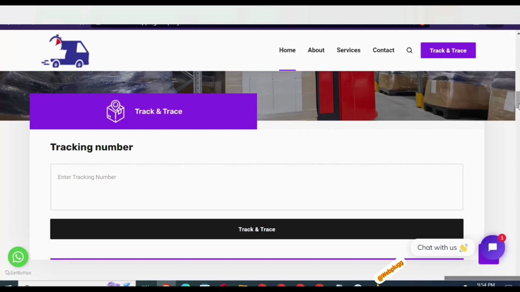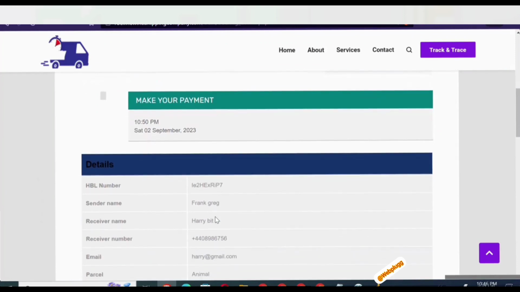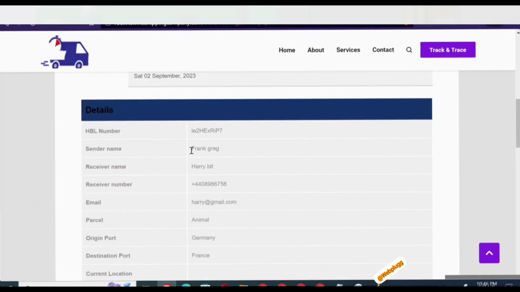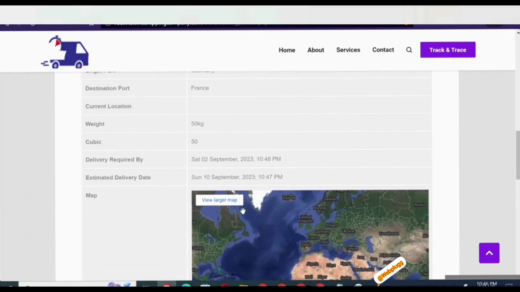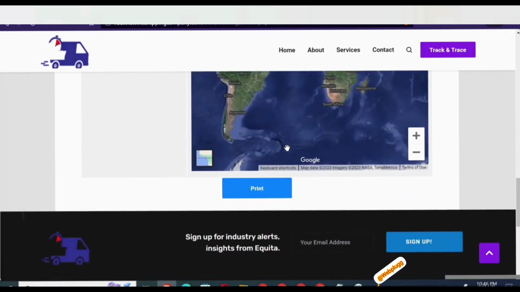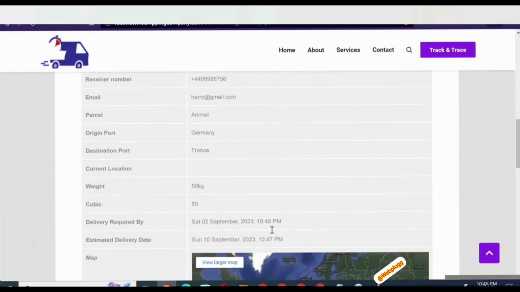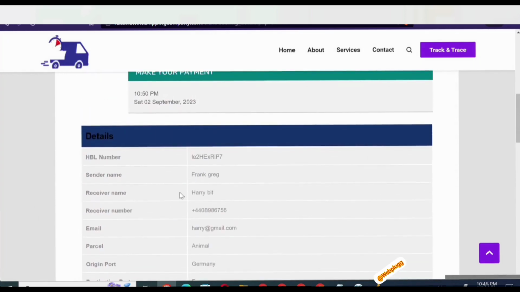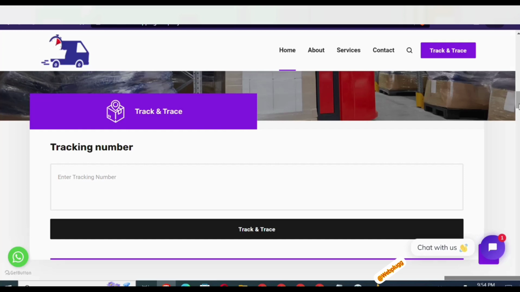Another feature of this website is you can print out the receipt. You can send your clients the receipts and they are going to see, okay, these are the details of my tracking. This website also comes with a live map, which means you can view the particular location where your package is. And even if the admin updates the tracking from the admin panel, the client is also going to get notified, and then they can see the location of their package on the live map.